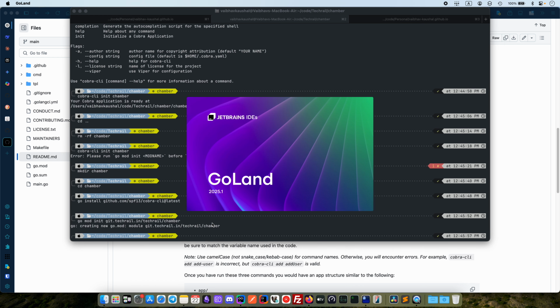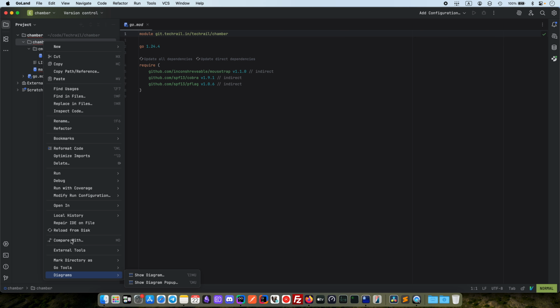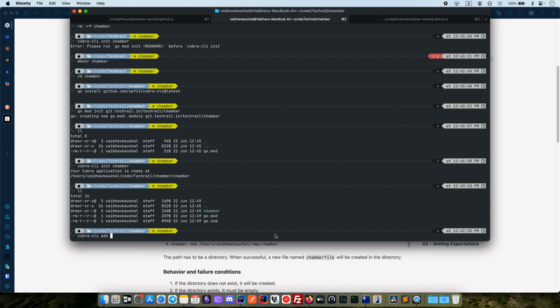I think this is not right. I would like to have main.go on the top level, and this is like chamber slash chamber. I would let go of this. Delete. Okay. Yeah. And I think you can add. So I can say cobra-cli add, and I want to add the commands called new, ls and cp.